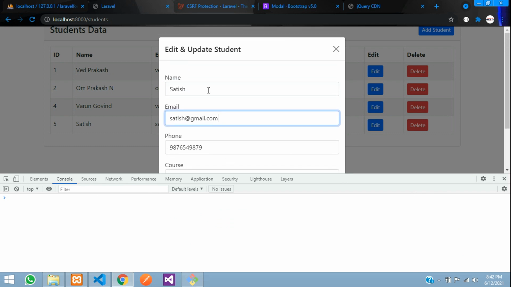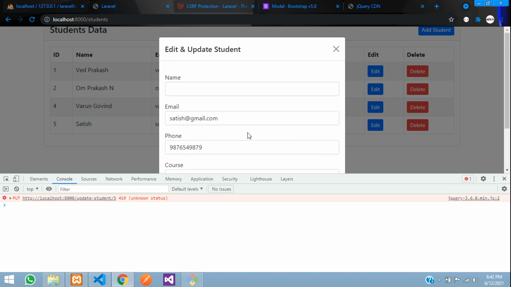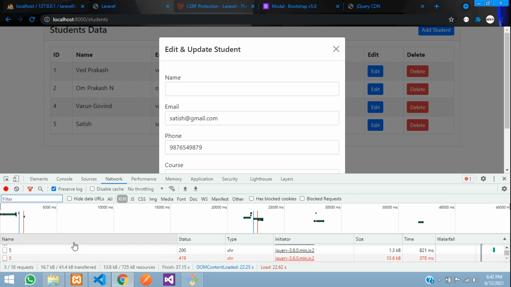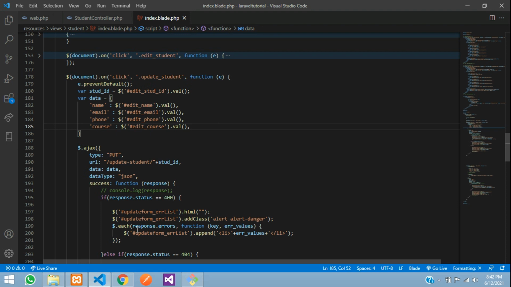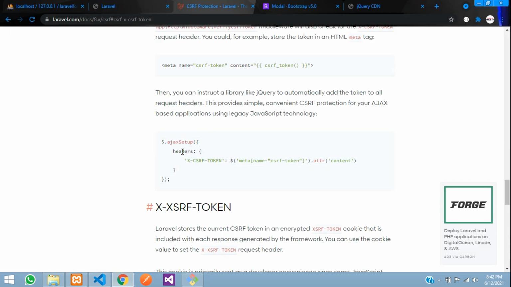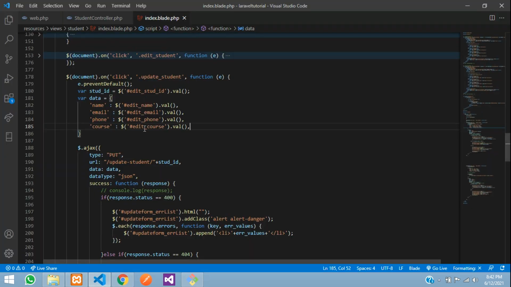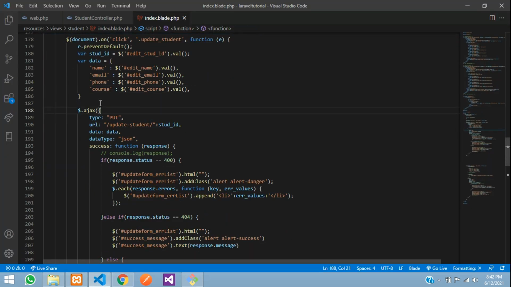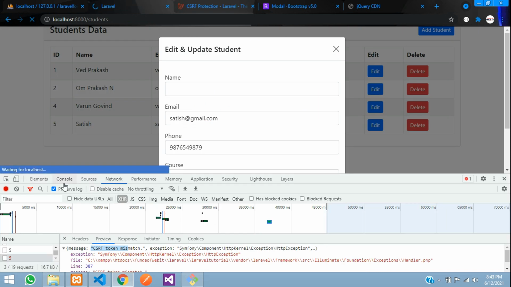So first let us check the validation. Let me just remove this first name, update. Okay, PUT method 419. So 419 means it is a CSRF mismatch. So guys, once you send the request, you have to give that CSRF token, right? So let's copy from our Laravel. You need to copy these headers, copy and paste. Where is the Ajax? So above this Ajax you have to send those headers. Cool. Save it. And now guys, let's refresh and try once again.